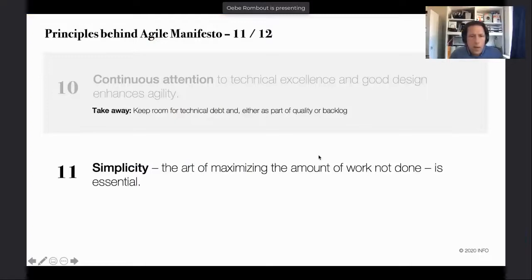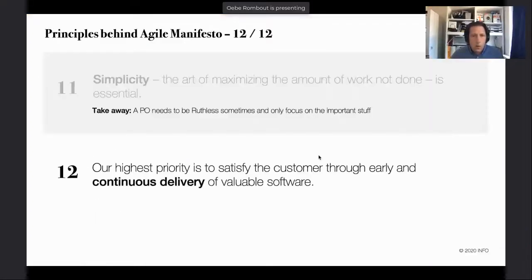So the main takeaway here was a PO needs to be ruthless sometimes and only focus on the important stuff. Number 12, the last one. Our highest priority is to satisfy the customer through early and continuous delivery of valuable software. Yeah, so that means deliver an MVP prototype, whatever you call it, as fast as possible and build it out in steps. I think that's circling around.